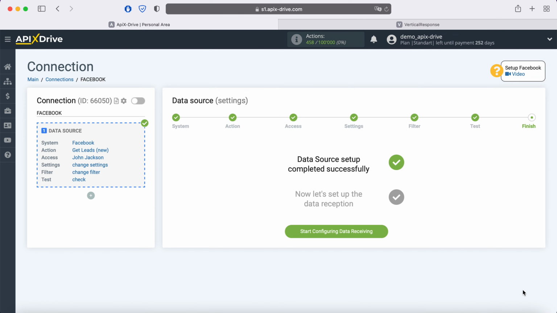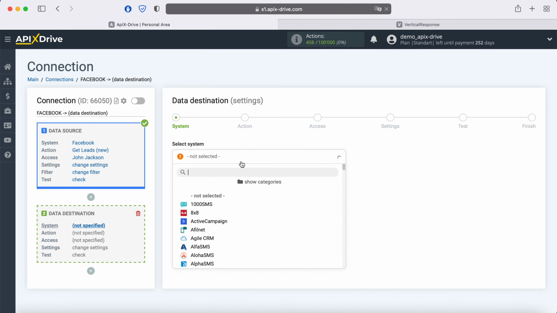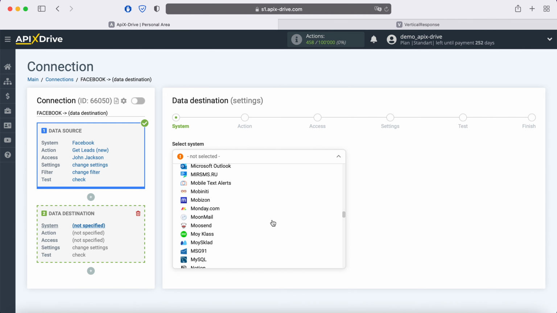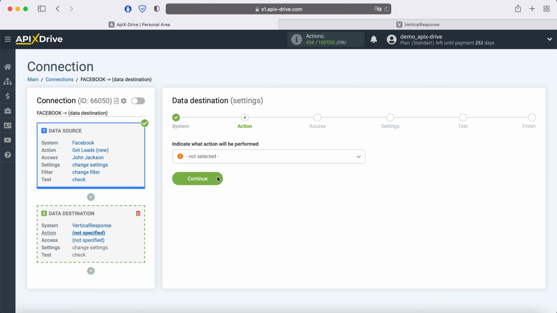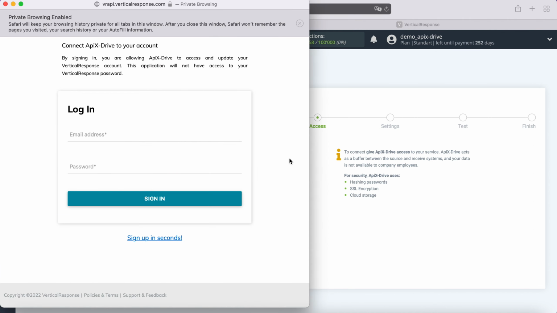Now you need to move on to setting up data reception. Select Vertical Response as the data receiving system. Next, you need to select an action. Add contacts. At this point you need to connect your Vertical Response account to the ApiX-Drive system. In this window, you must specify the login and password of the Vertical Response personal account.